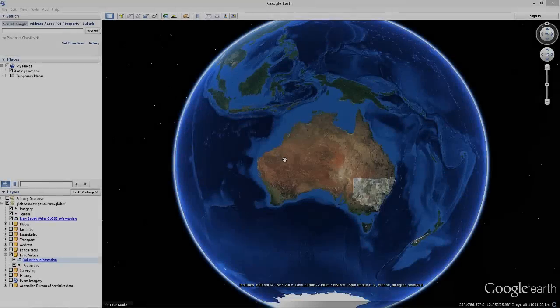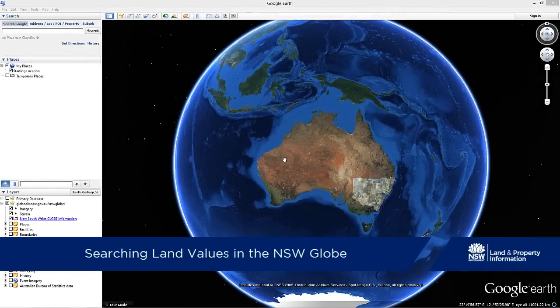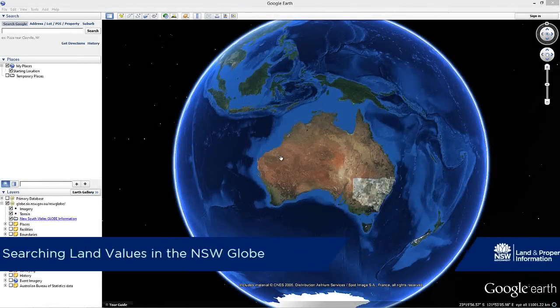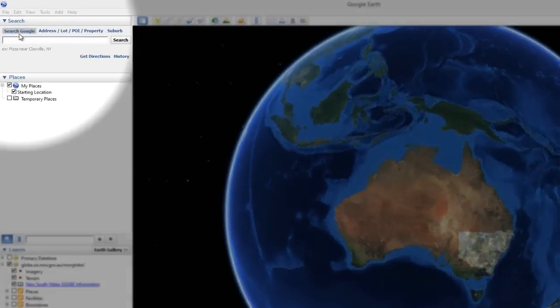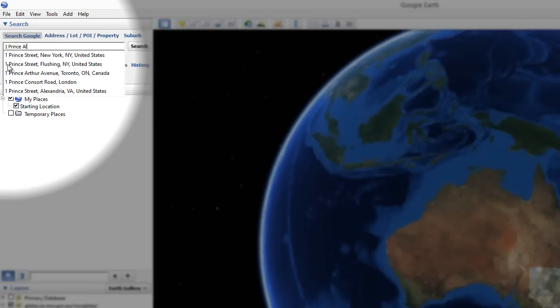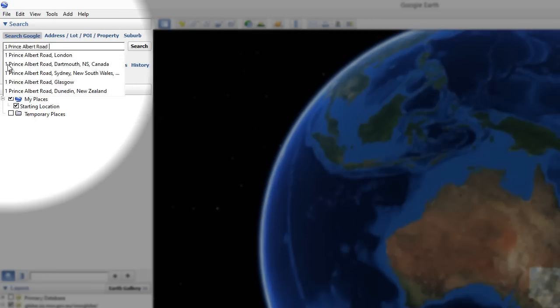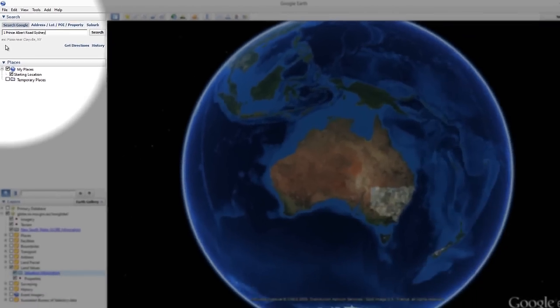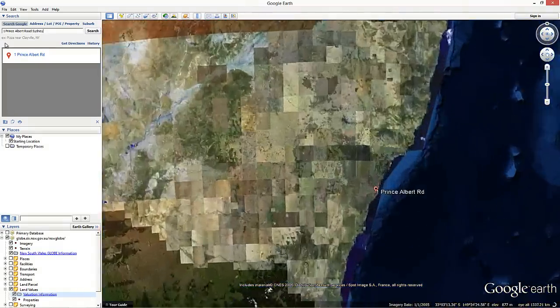The easiest way to find information in the New South Wales Globe is to use the search bar located in the top left-hand corner of the screen. Ensure that Search Google is selected, then click in the search box and enter an address, for example, 1 Prince Albert Road, Sydney. Once you have entered an address, hit enter or click the search button next to the search box. Google Earth will zoom to the location you just searched for.